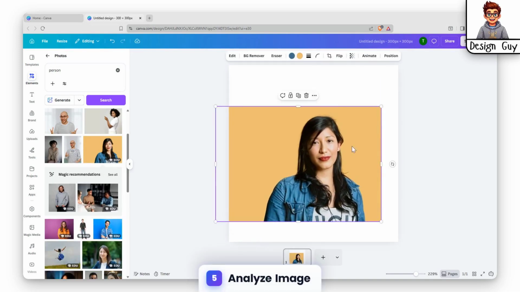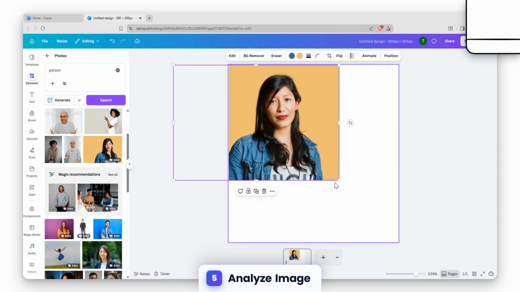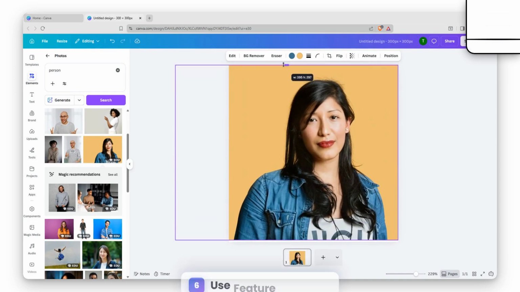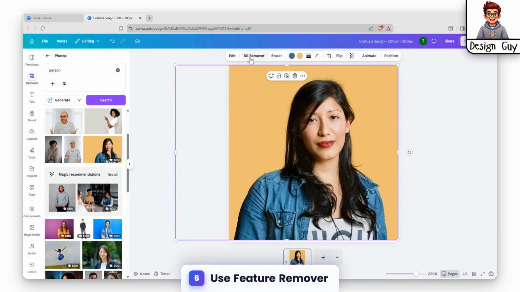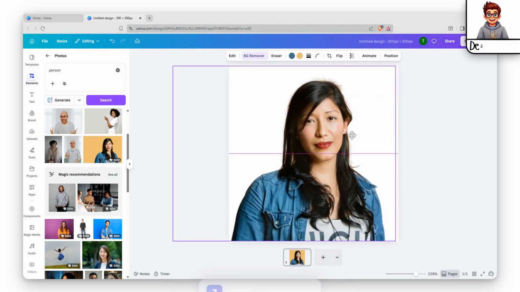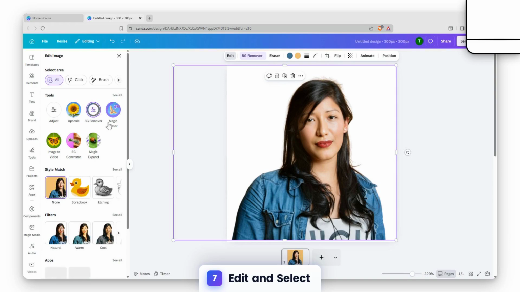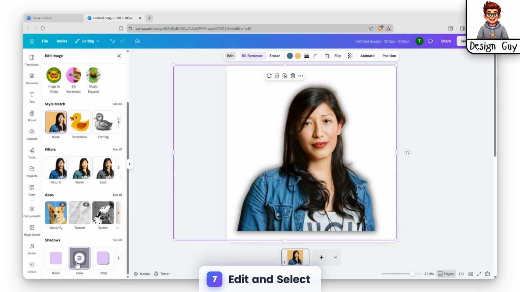Next, we will analyze this image to better understand its contents and features before proceeding with additional actions or edits. Next, use the Feature Remover tool to eliminate any unwanted features from your data before continuing the process. Click the Edit button to open the editing options. From the list of available effects, select Glow to add a glowing outline to your object.